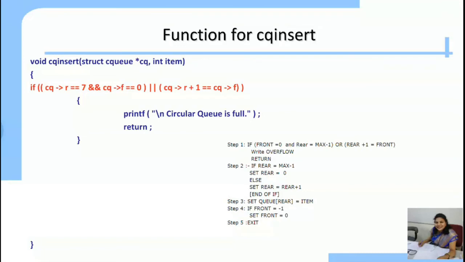If it is not, then we are going to perform step 2. What is step 2? If rear is equal to max minus 1, in our case queue size is 8, so max minus 1 is 7. If rear is equal to 7, then set rear is equal to 0, otherwise rear plus plus. Next step is set Q of rear is equal to item. So we are inserting the item at the rear position of the array. So how do you write? CQ of rear is equal to item.